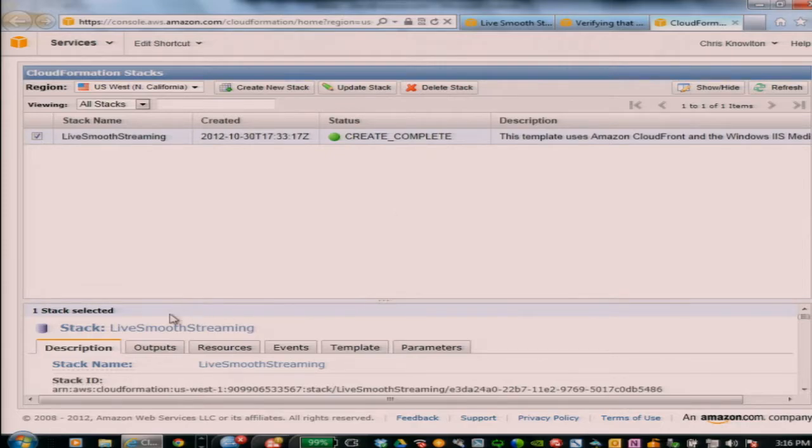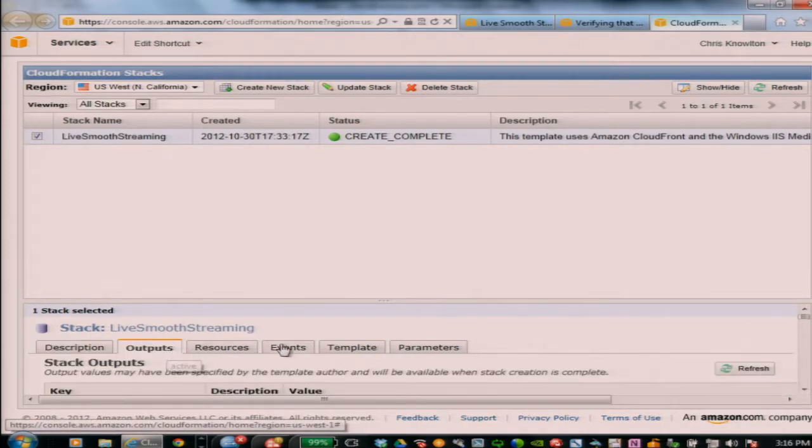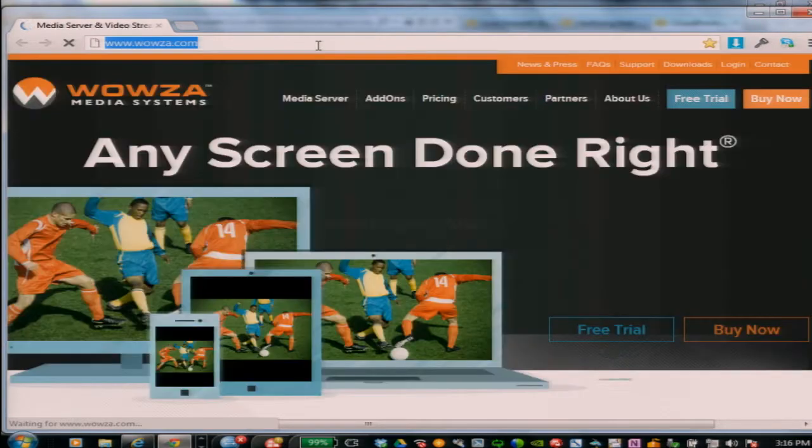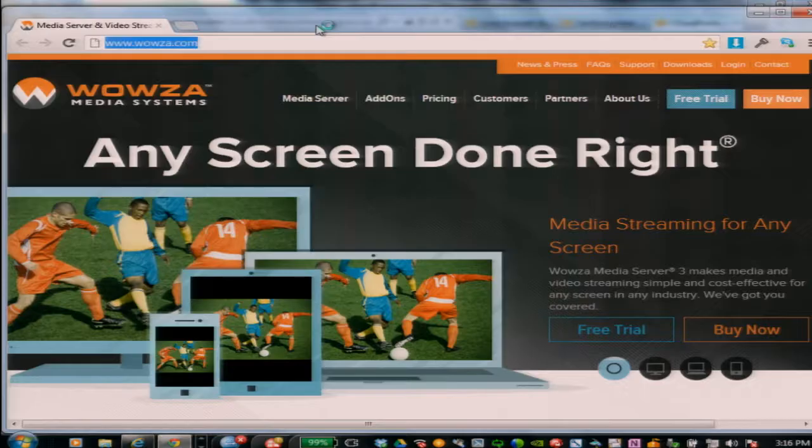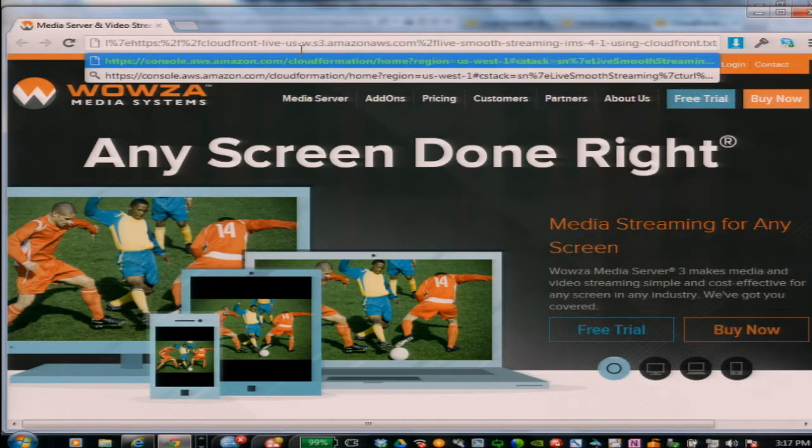Oops. Oh, I forgot about that. All right. So here's a tip for you. If you're using Internet Explorer, it does not like resizing Amazon Web Services boxes. I'm sure it's just a coincidence.